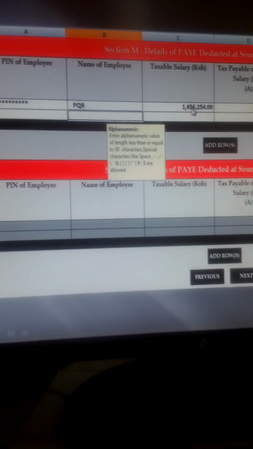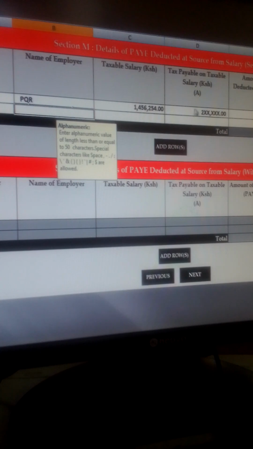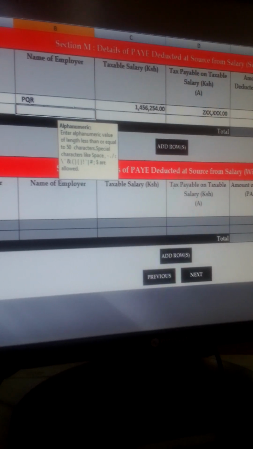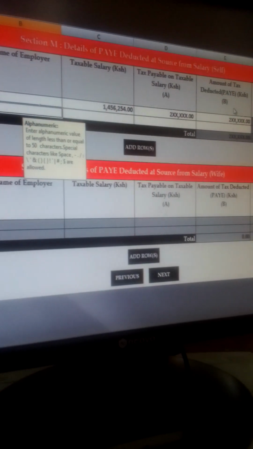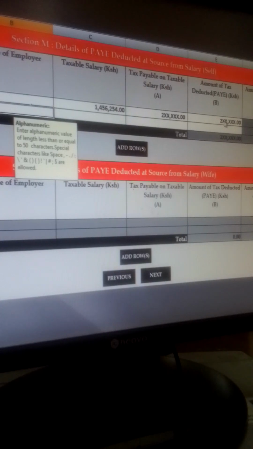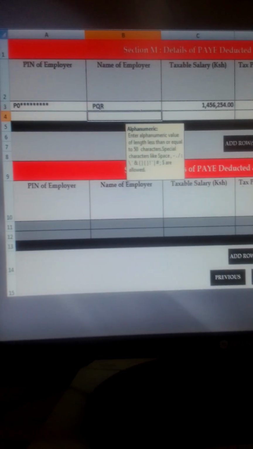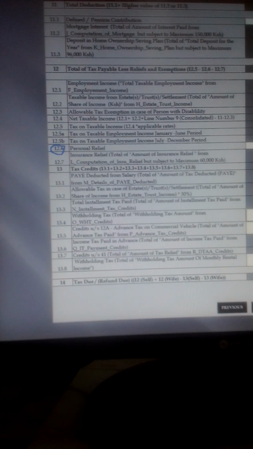You write it here. And then next, we have tax payable on taxable salary. From P9 form, you write it here. And then the amount of tax deducted, that is the PAYE. From the P9 form, you write it here. Alright. After that, you will click next. And when you do that, the following window will appear. That is tax computation. Section T, tax computation.